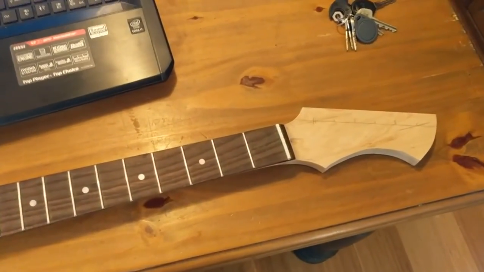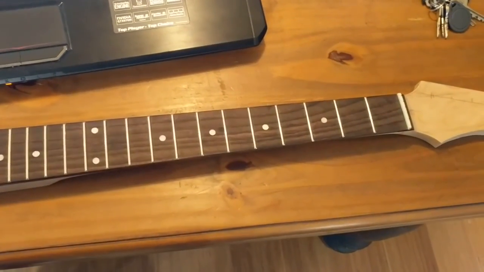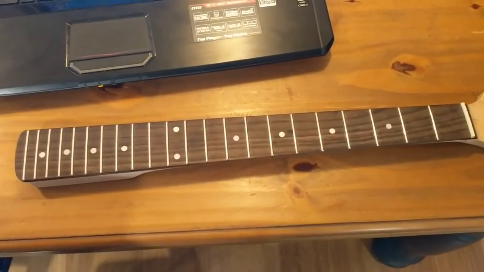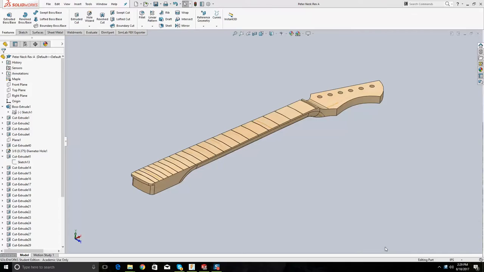What I'm going to try and do is machine this using a CNC. We're going to create some toolpaths using something called Fusion 360. So this is the first step. If somebody wants you to machine something using CAM software, you need to model the part up using CAD software.